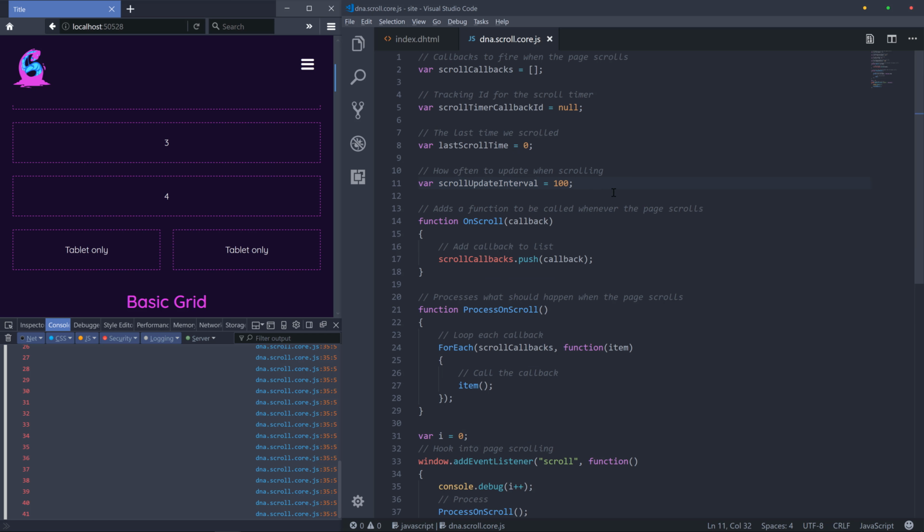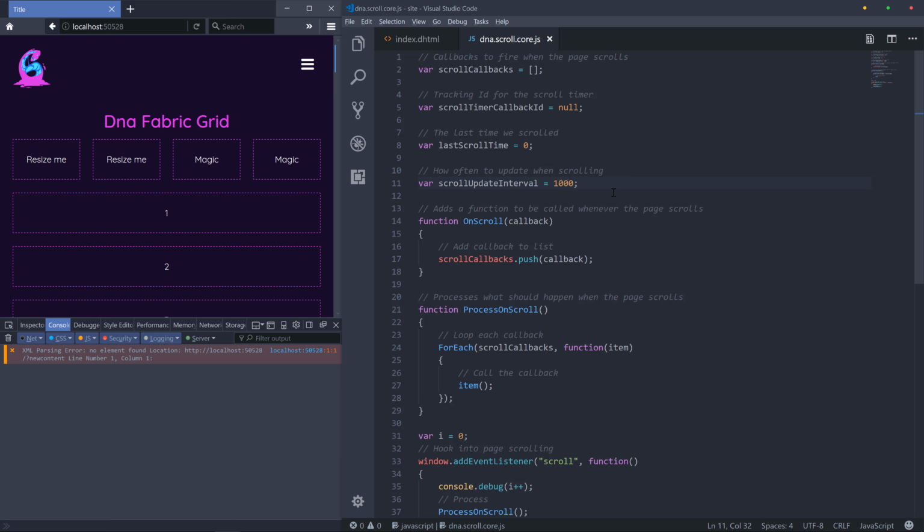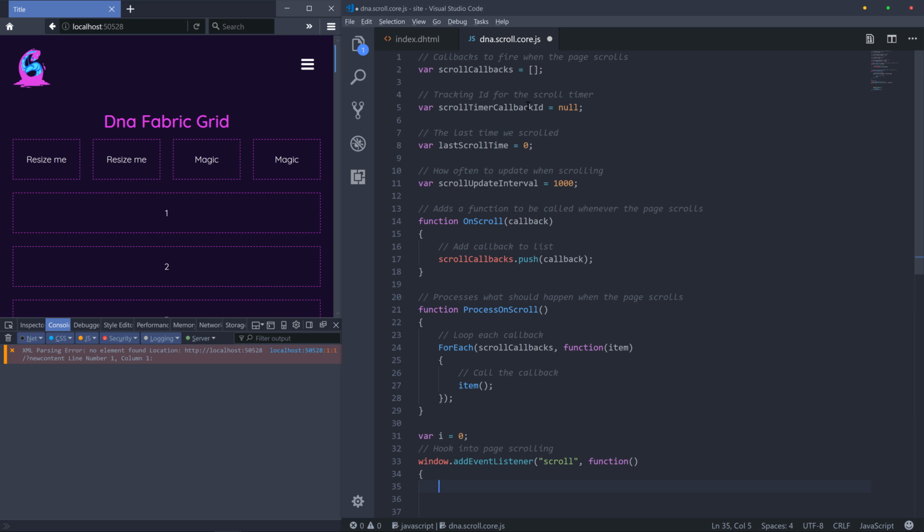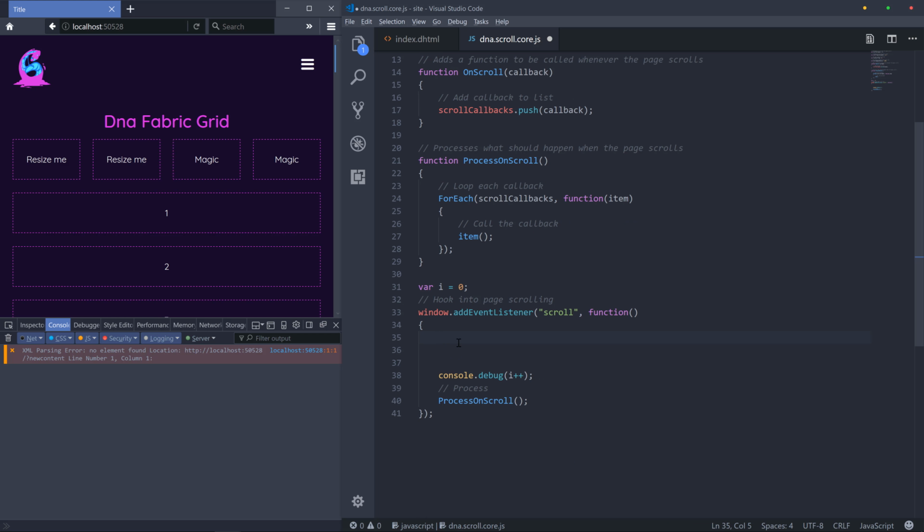So we've got the update info, we want to fire it at most. Let's change it to a second for now, so it's a lot slower to see when we do it. So you want to fire it at most once every second. Now what we need to do, instead of just processing the scroll straight away, is first check if we've never called. If the scroll timer callback is null, basically, if it's never been fired, which it will be in the first place, or if the last callback has finished, in which case we'd set it to null.